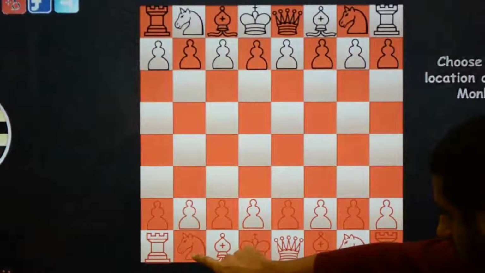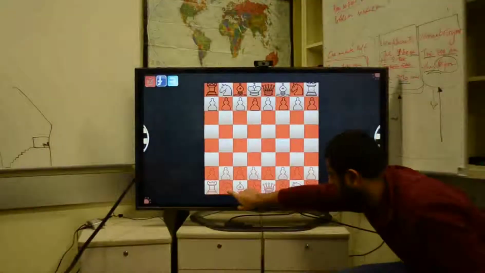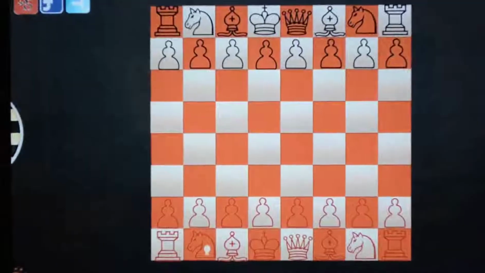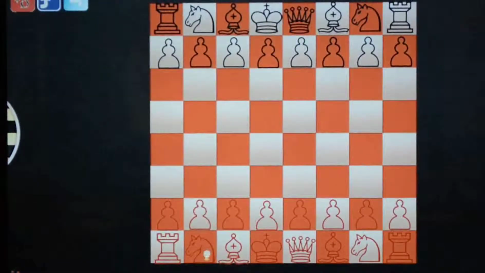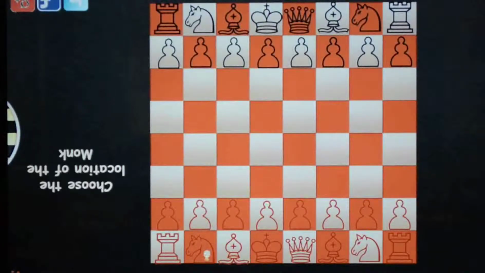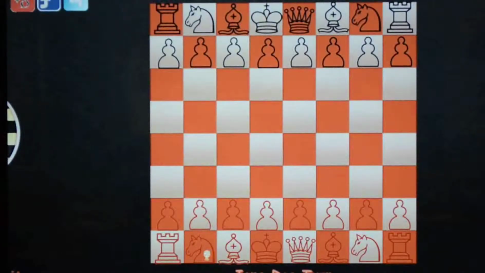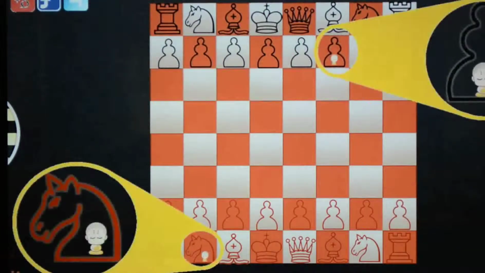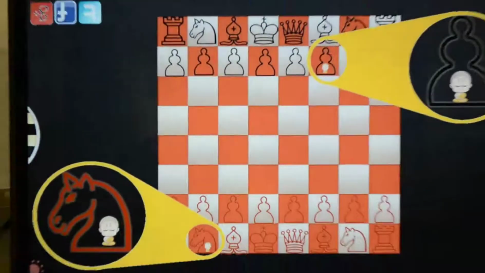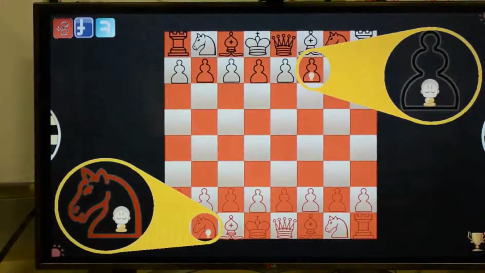So the player is choosing the location of the monk. It is on the knight, and he will not be able to see where the computer is hiding his monk. So neither player can see where the other is hiding their monk. But we know that the computer is hiding it in the pawn.